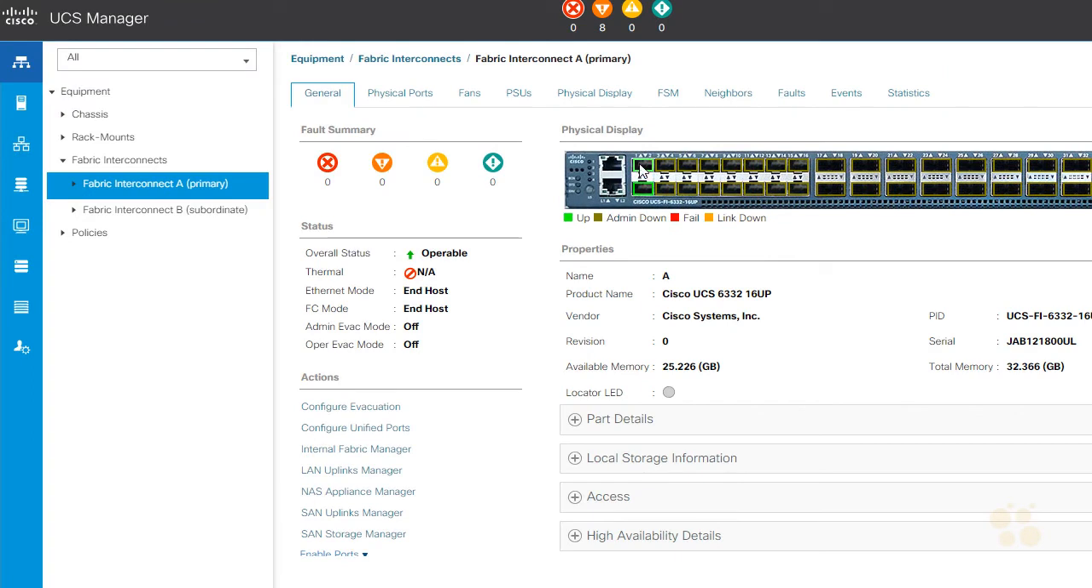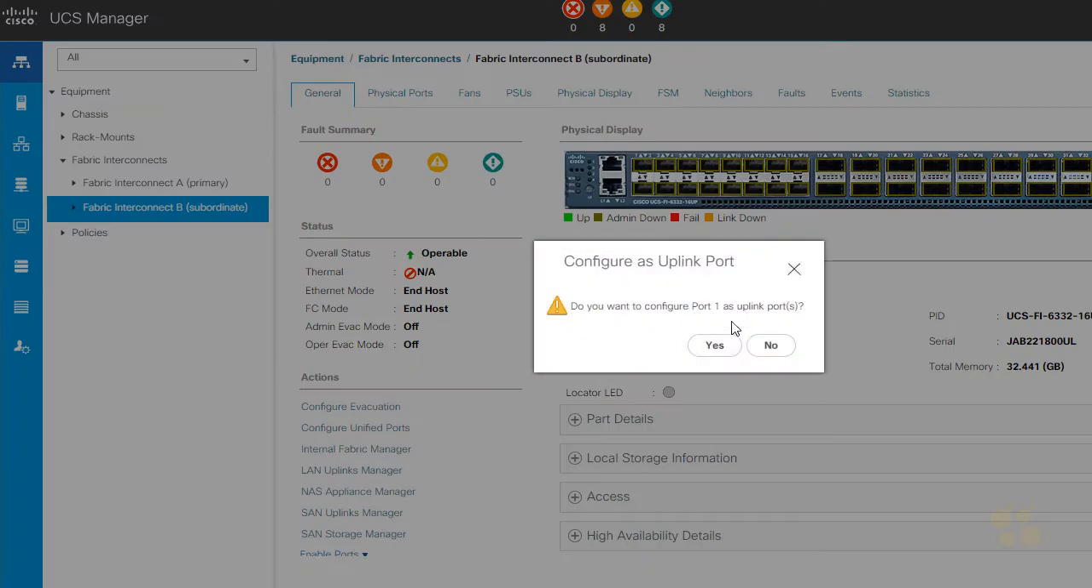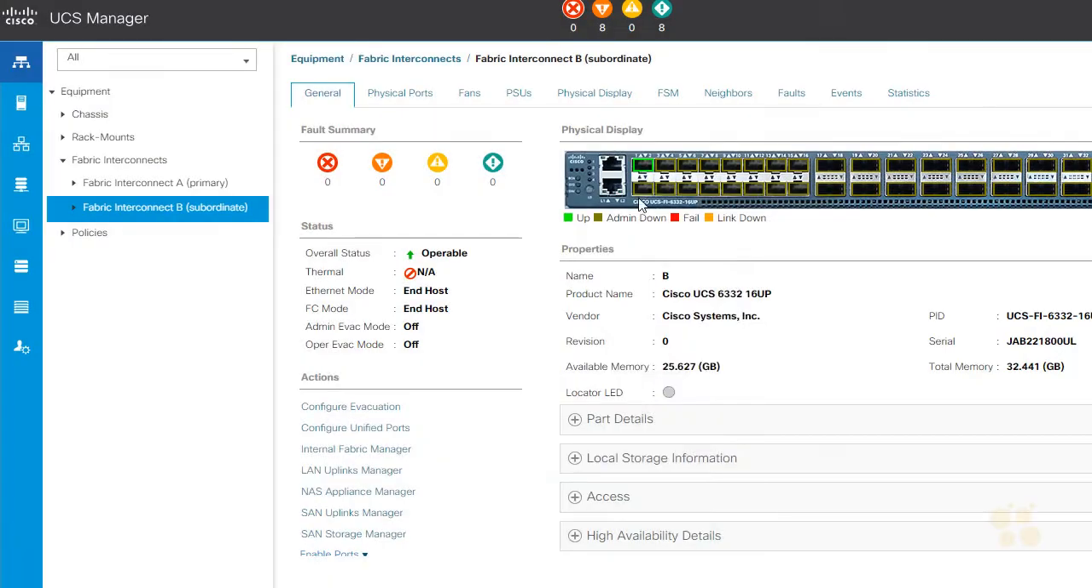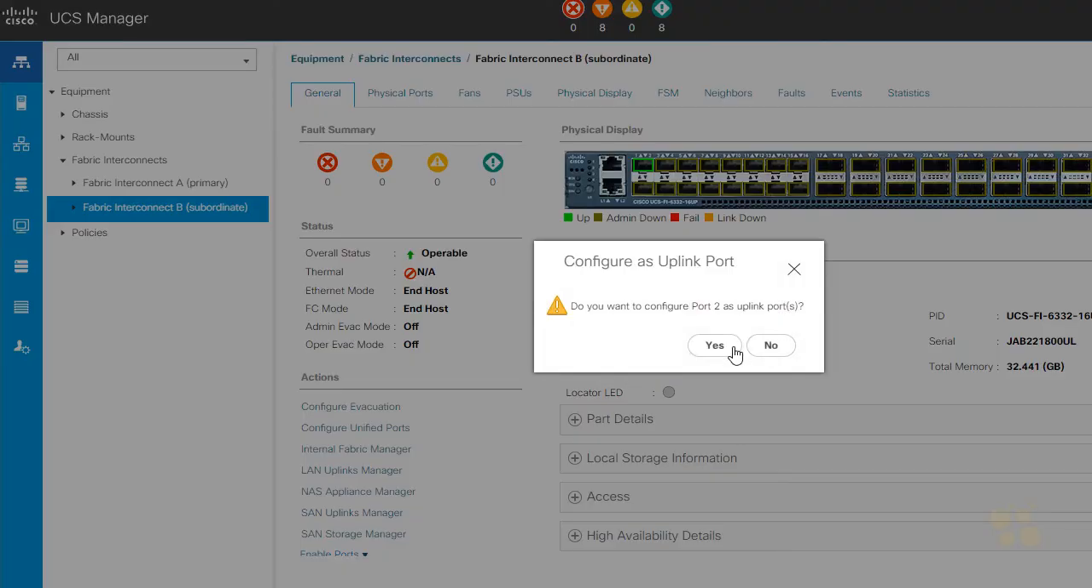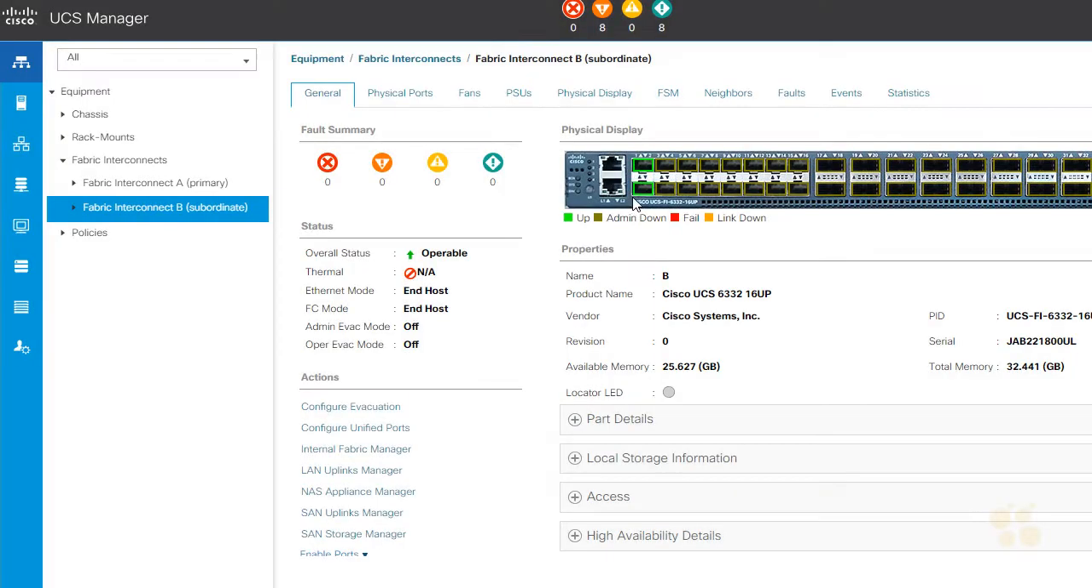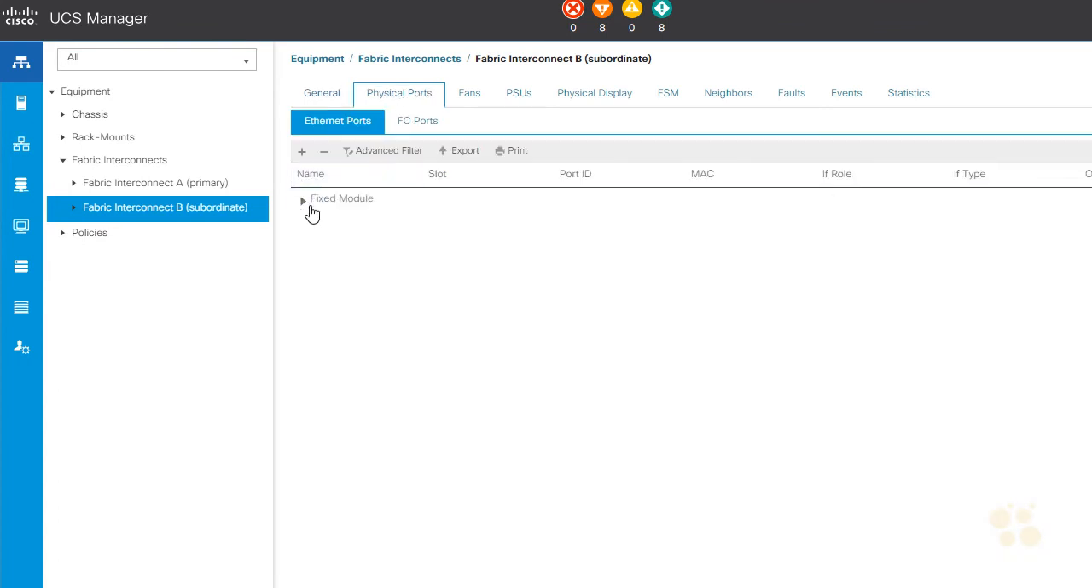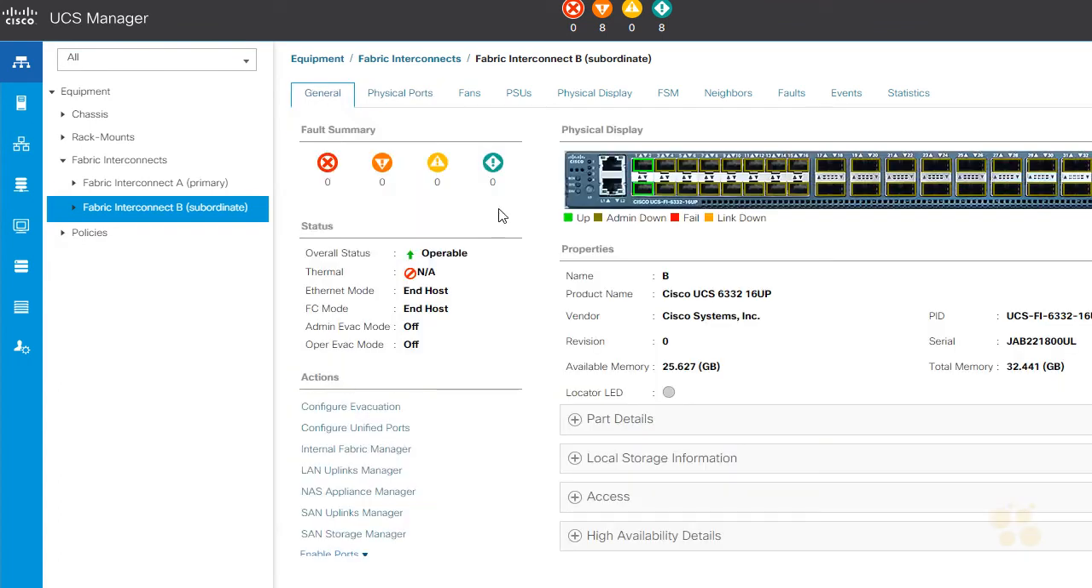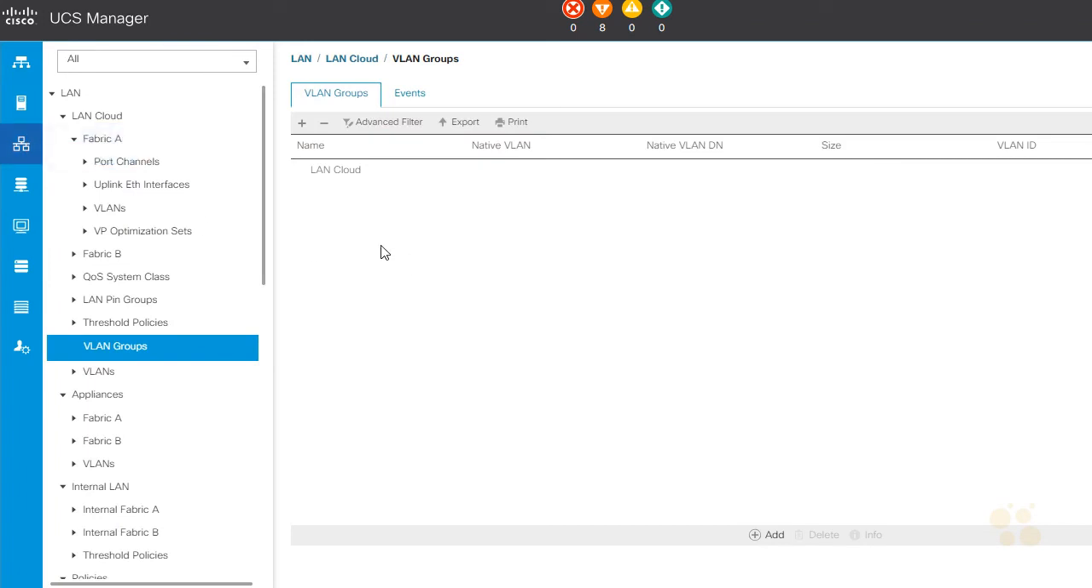And so we see that these ports come online, and that's good. We have to come to the Fabric Interconnect B and do the same thing. We're going to put ports 1 and 2 into uplink mode, configure them as uplink ports. And since there's only two, we do the right-click thing on the graphical user interface here. We could go over to the physical ports and expand this and do it this way again, but no need to take that shortcut in this case. Now that we've configured the uplinks, let's go take a look at the LAN tab over here. So we'll load this up and take a look.